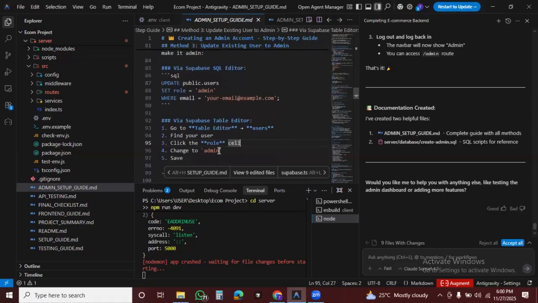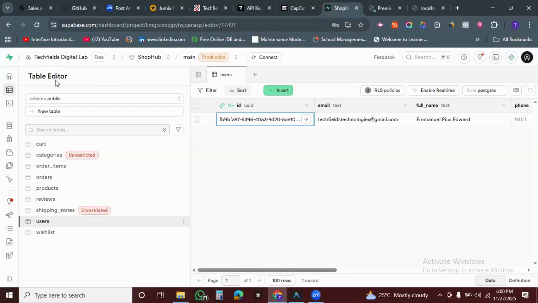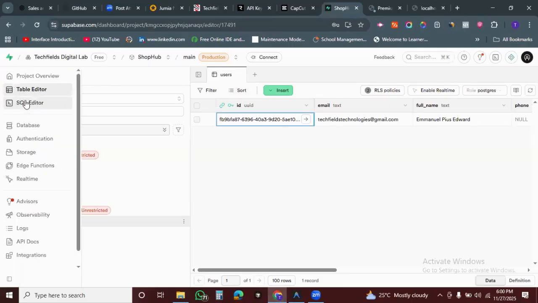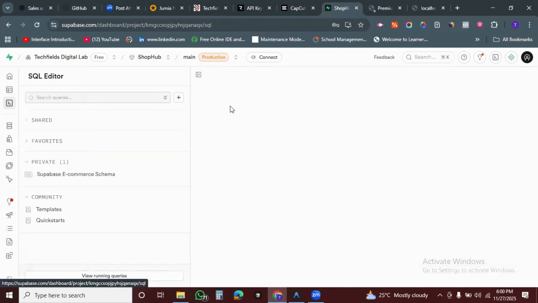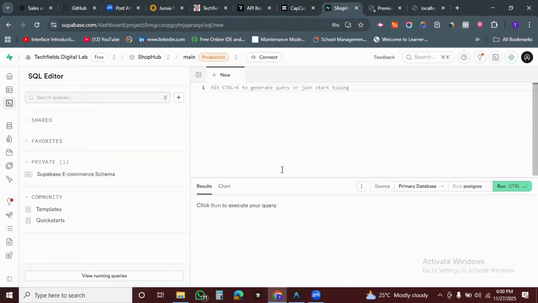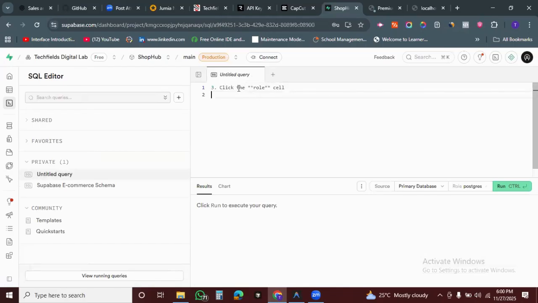So I will take this to my SQL editor. Let me take it there. All right, so here we are. This is the SQL editor. Okay, so I'm going to paste the SQL that I copied. It appears it wasn't copied. So I'm going to go back and copy it.